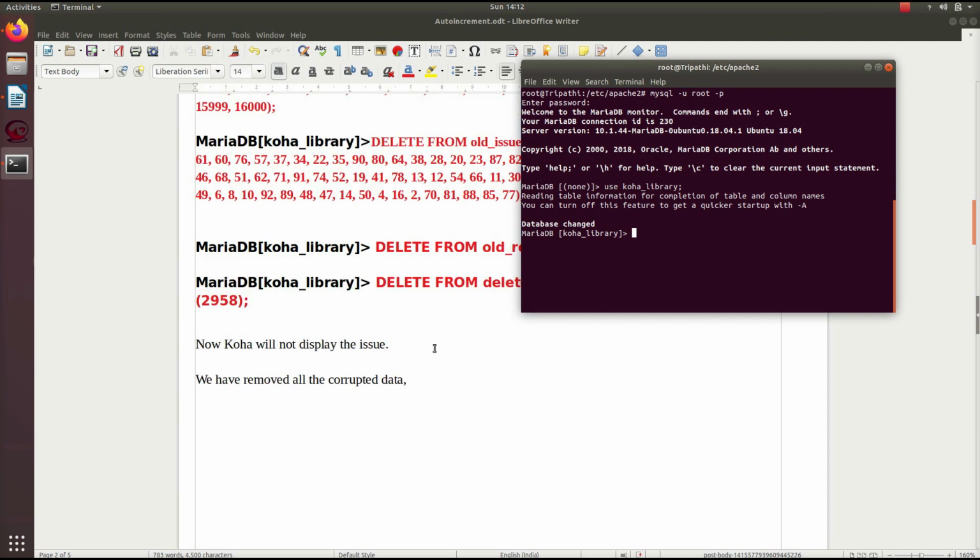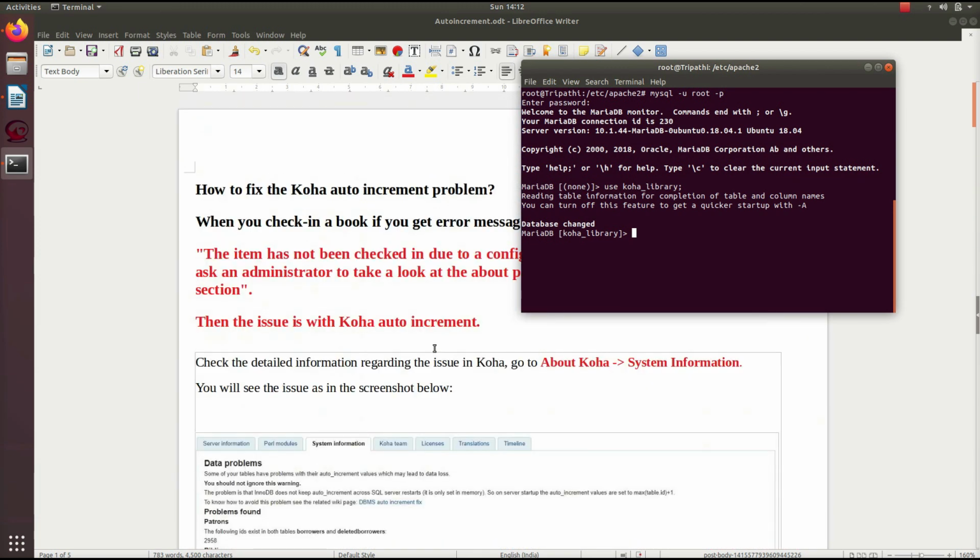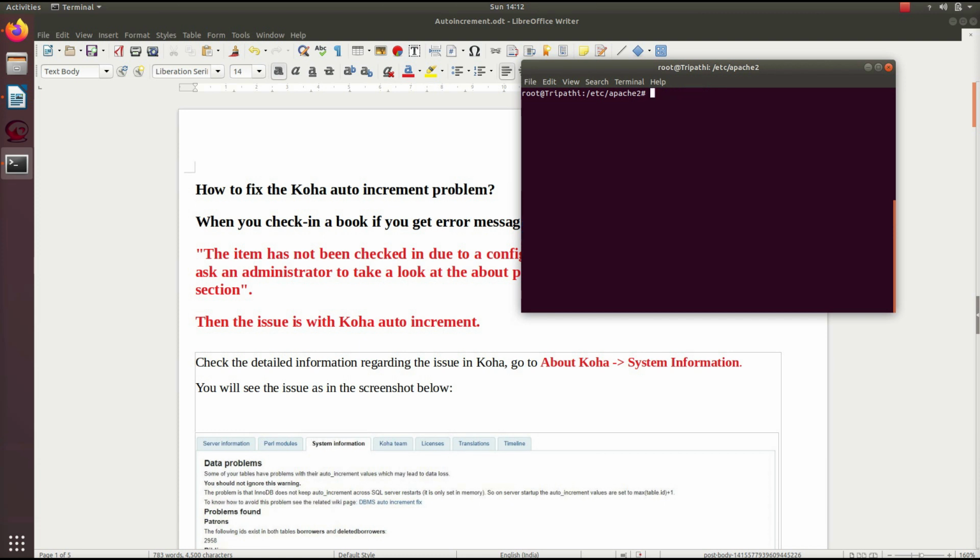The same thing we can also do through a graphical user interface. So for that, I just come out of my database and clear the screen. For using the graphical user interface, first you have to install phpMyAdmin.